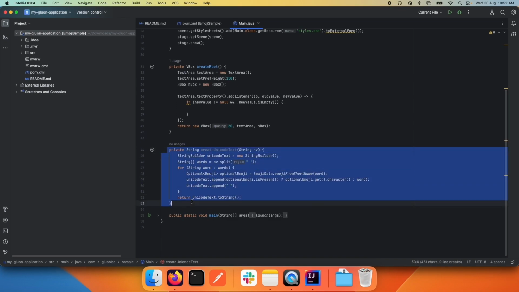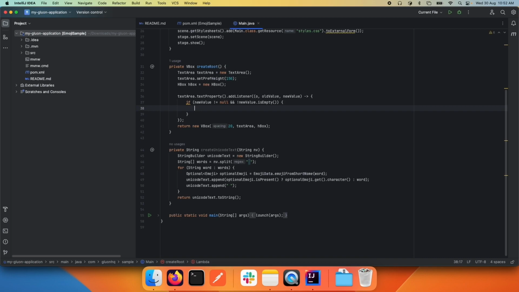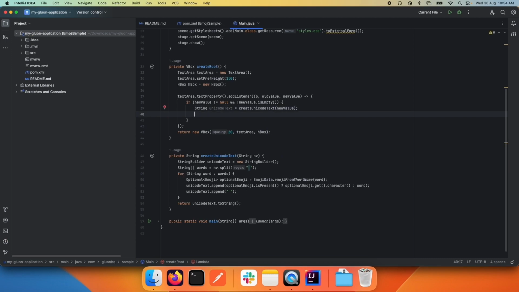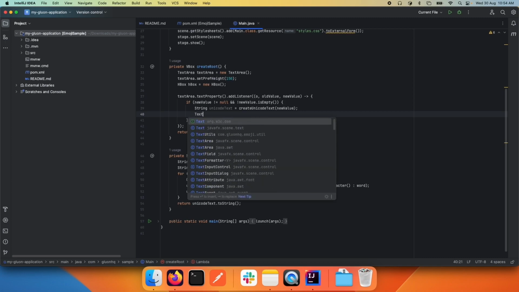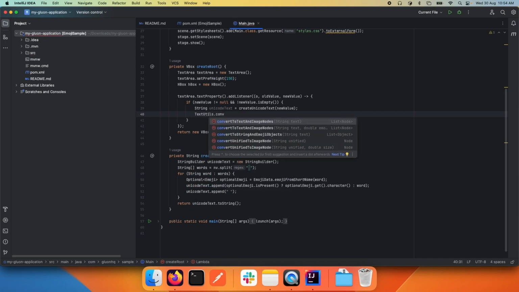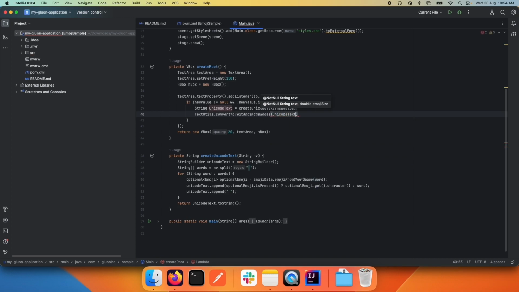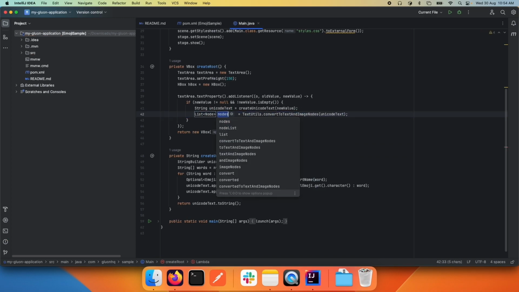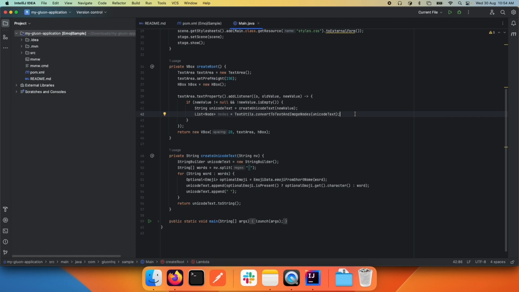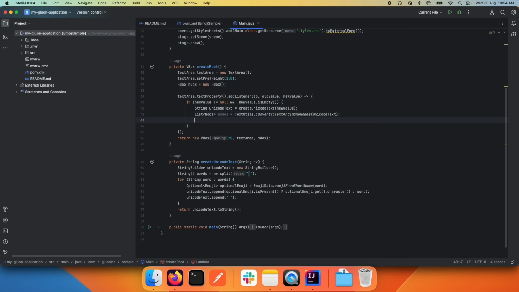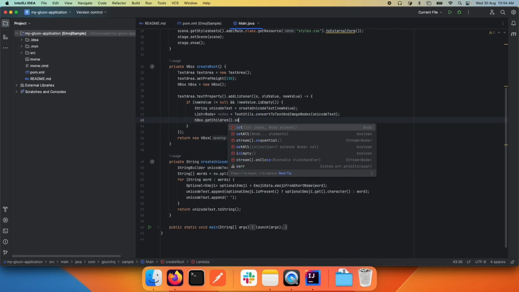So once we have the Unicode representation of the text, we are going to pass the new value to this method and then get the Unicode text out of it. So this text can be converted into a list of nodes by using the utility method TextUtils, and then we can pass this emoji text to it. So this is going to give us a list of nodes, and then we're going to add this list of nodes as children of the HBox.